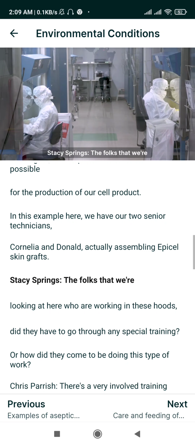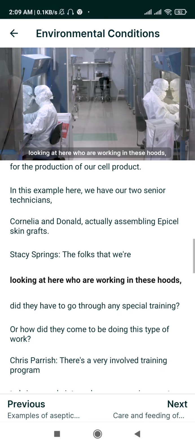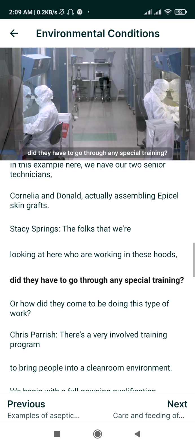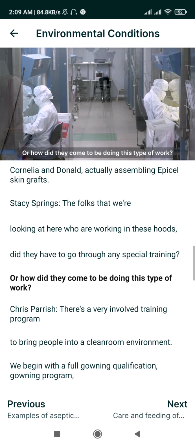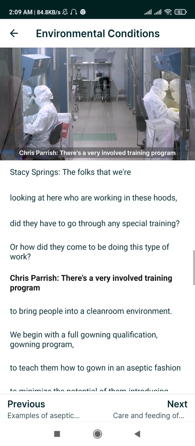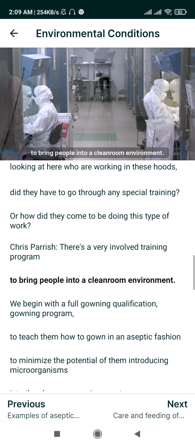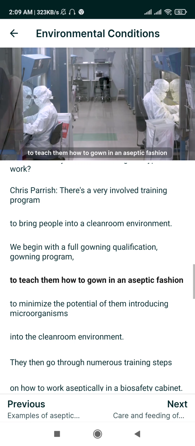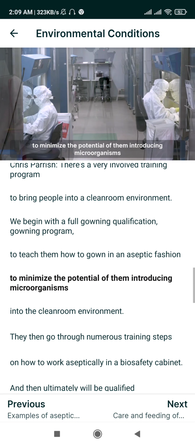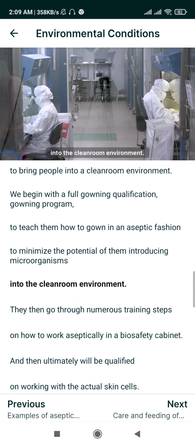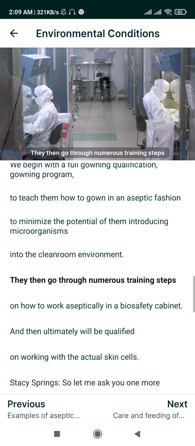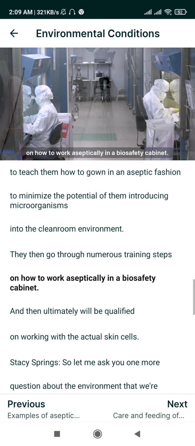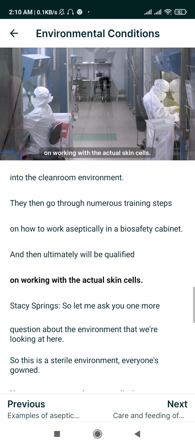The folks that we're looking at here who are working in these hoods, did they have to go through any special training, or how did they come to be doing this type of work? There's a very involved training program to bring people into a clean room environment. We begin with a full gowning qualification program to teach them how to gown in an aseptic fashion to minimize the potential of them introducing microorganisms into the clean room environment. They then go through numerous training steps on how to work aseptically in a biosafety cabinet, and then ultimately will be qualified on working with the actual skin cells.